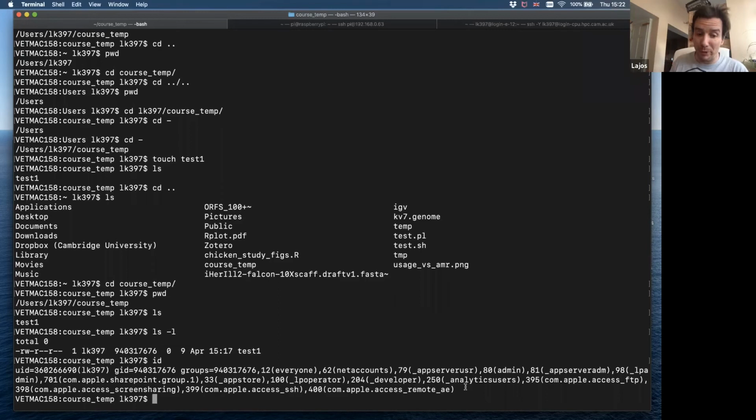The problem is, when you create a file, it can only have one group owner. And it is always your first group on the list. So if you want to make it available for someone else, for example, let's say that I would like to make this test1 available for the App Store. Let's try. I'm not sure I can do it, but I will try.